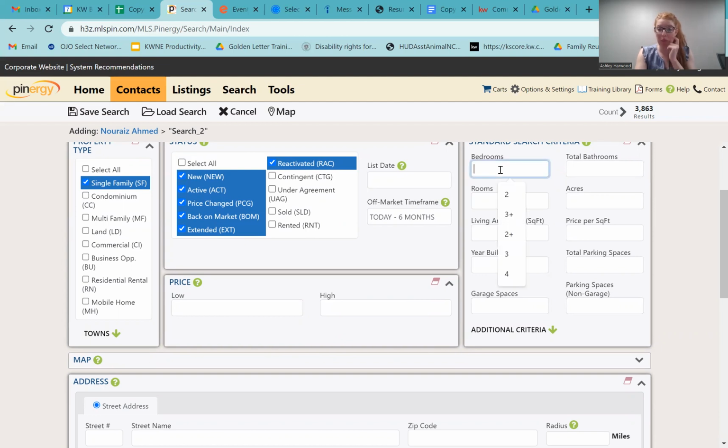You can put in your number of bedrooms and bathrooms. Remember, if they're looking for a three bed, two bath, you always want to do three plus. Okay, so that will bring in anything three bedrooms, four bedrooms, five bedrooms, just in case. Same thing with bathrooms. If they want two bathrooms, okay, does it need to be two full bathrooms or is one and a half okay? Ask that question in the buyer consult so that you can set up your search criteria appropriately.